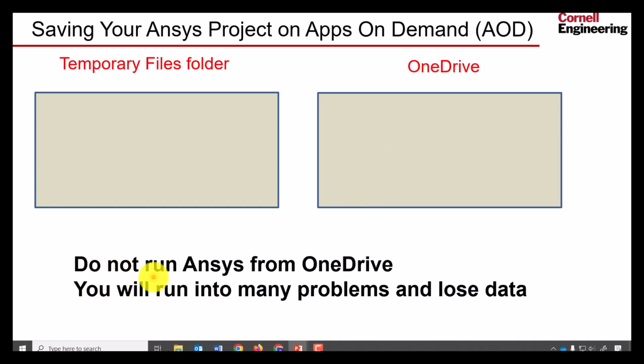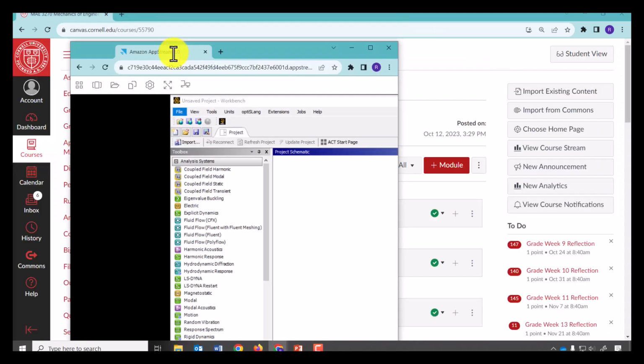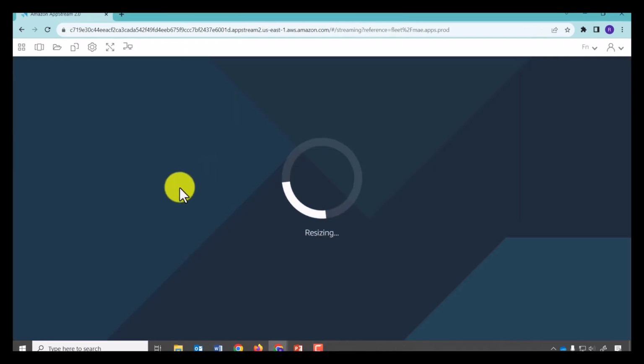And I would recommend not running Ansys from OneDrive. I've run into many problems, and I've seen this happen to students too, and they lose data. So you have the best luck running it from temporary files, which is what we will do. Now, if I go back, I see that Workbench has been launched. Let me drag this and make this a separate window.